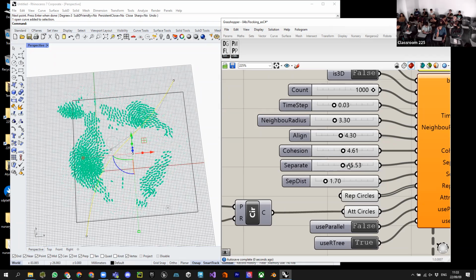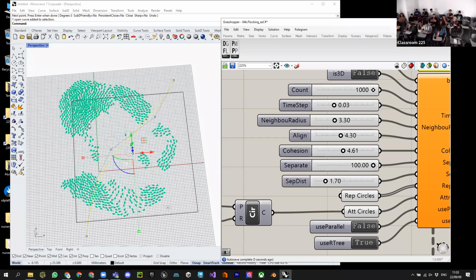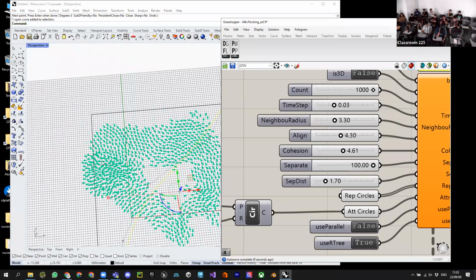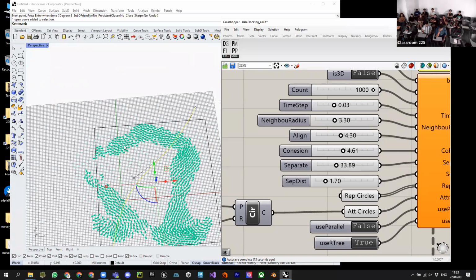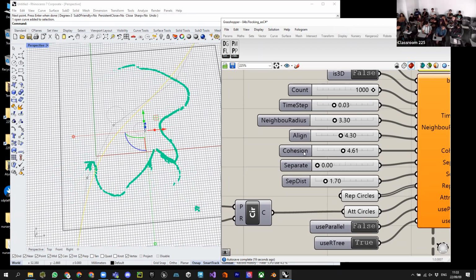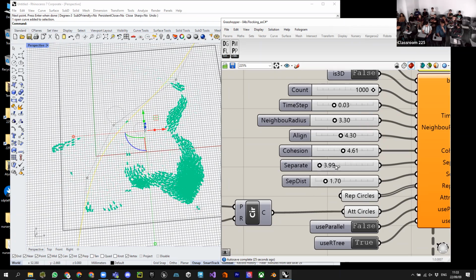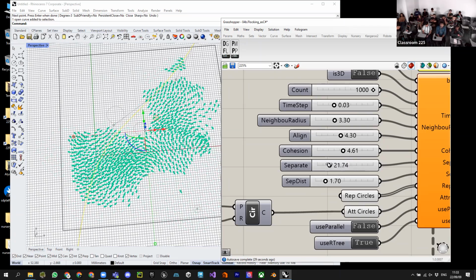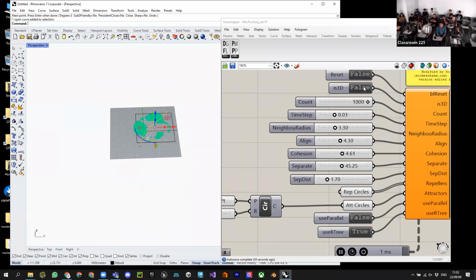And separation is the tendency to create privacy. So each of them will try to keep their own circles bigger. But if not, they don't care. The parameter will change the behavior. This can be studied in three-dimensional.